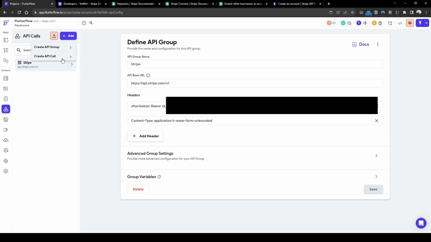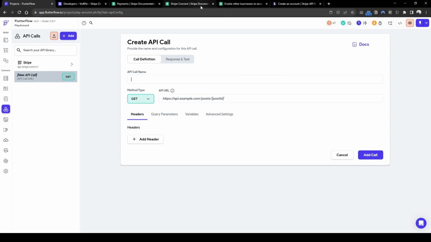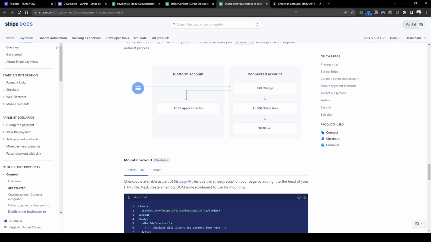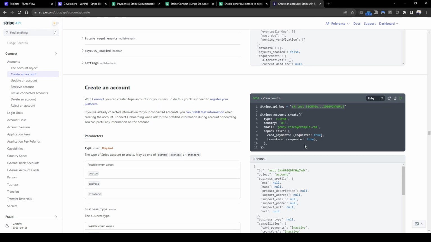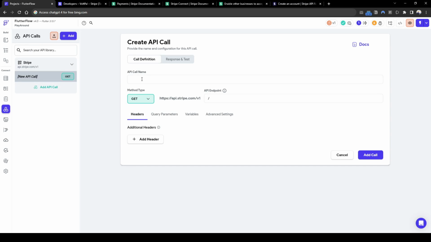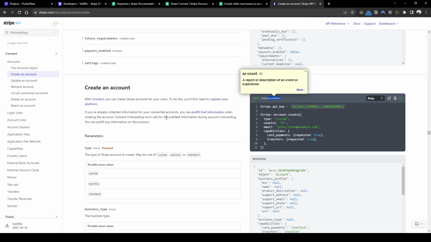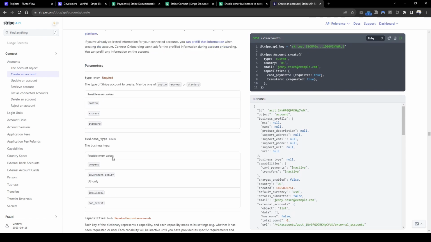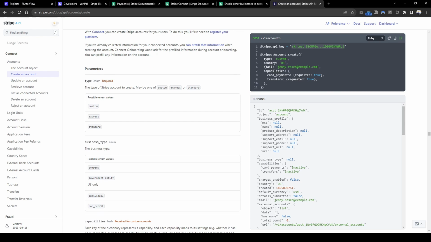Next step, we need to add the individual API call. Remember, the first API call we need is creating an account. In order to create an account, we need to send a POST request to the accounts endpoint. Let's call this account. The endpoint we need is /accounts, and then we're going to send a POST request. What we need, according to documentation, are the type, the business type, the country, and the email.